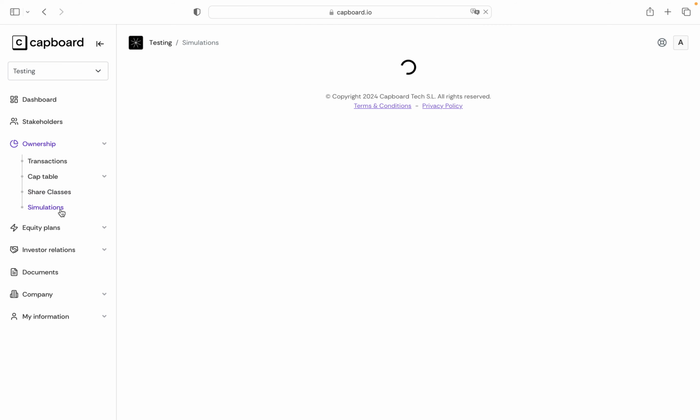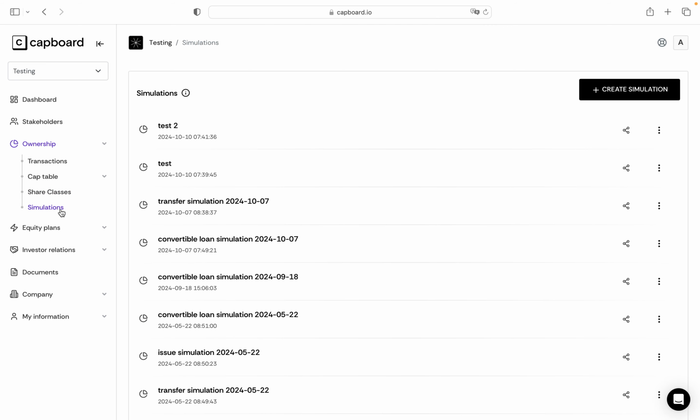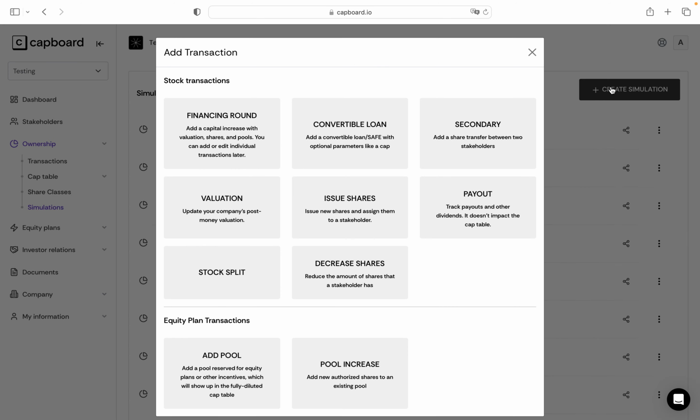Now, you can also add simulations. So if you're before a financing round and you want to see how much which investor is going to invest, or you want to see how the new valuation is influencing your company, you can easily add each transaction that is possible without a simulation, just add as a transaction.